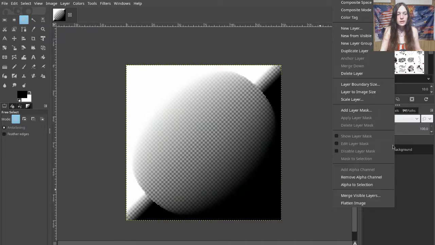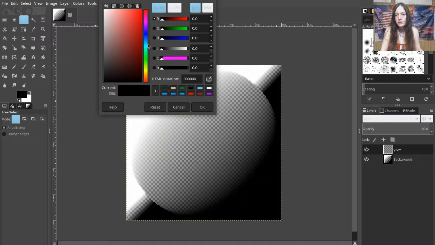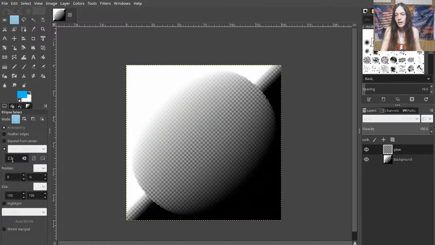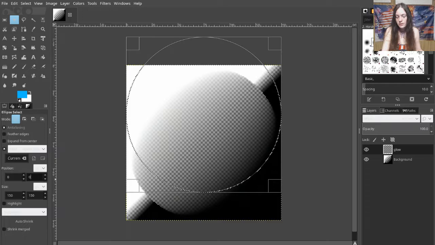Add a new layer, and set the active color to light blue. Enable Maintain Aspect Ratio on the Ellipse tool and make a selection. Set size to 150 and position at 0, 0 to select the sphere.